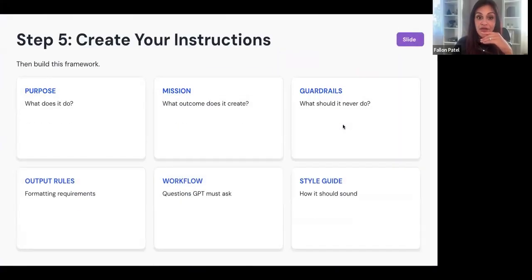And so step 5 is to create your instructions. So this is how to build the framework of your GPT. So you want to define the purpose. What is the purpose of this GPT? What do you want it to do? What is your mission? What outcome does it create? What do you want to deliver?